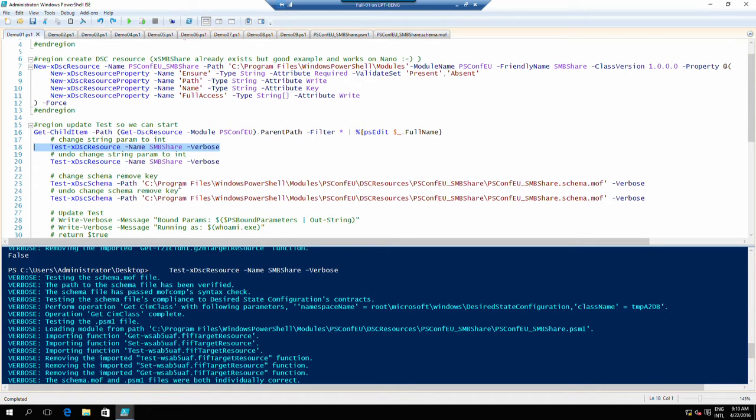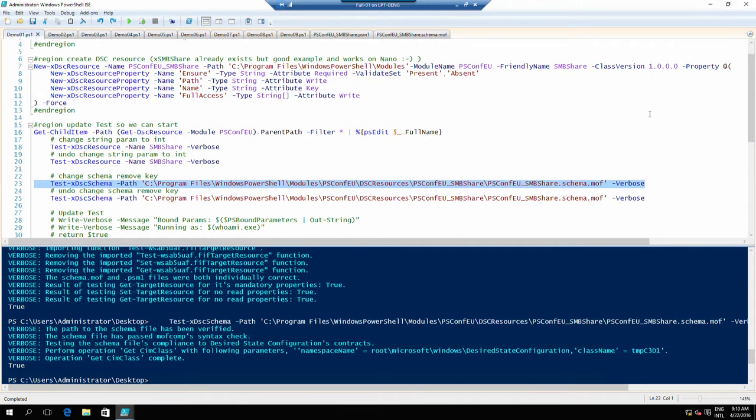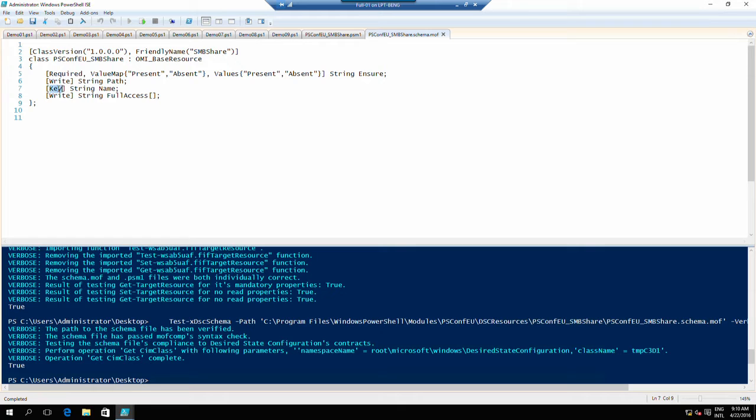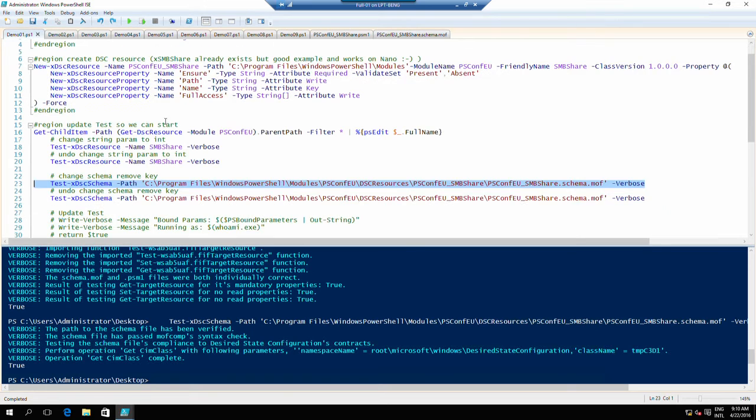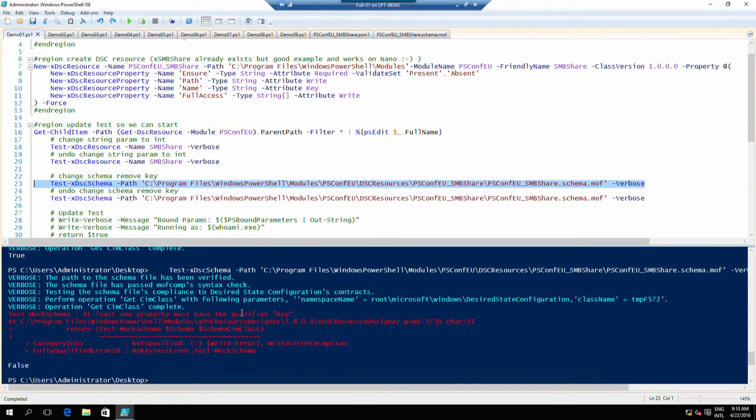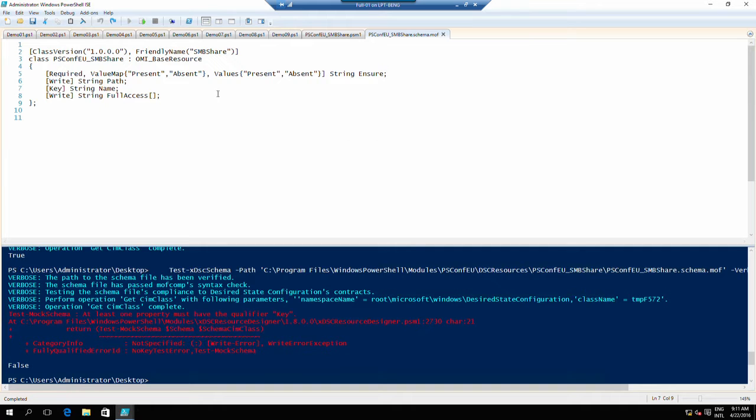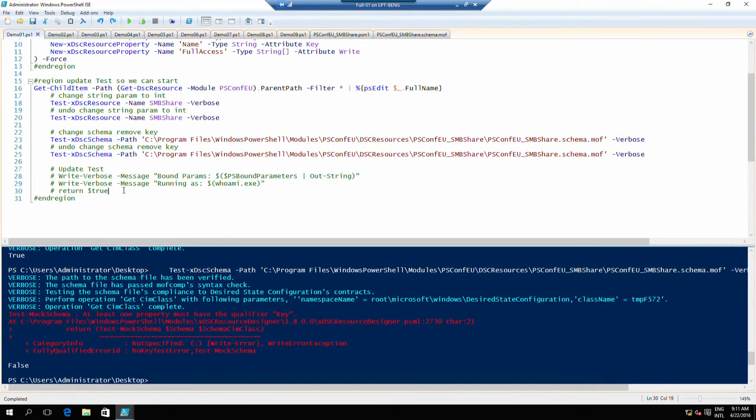We can also test out the schema. So let's first test it out while it's correct. So it's all fine. And if we change the key here, let's remove it and make it required, for example, and test it again, it will complain that at least one property must have the key qualifier. So this is a good validation as well. So if you're into writing all that code and you're on a roll and making a mistake, these are the first functions to go and look at to validate if the basics are correct. So now I will update the Test-TargetResource function so we can move along to the next demo.